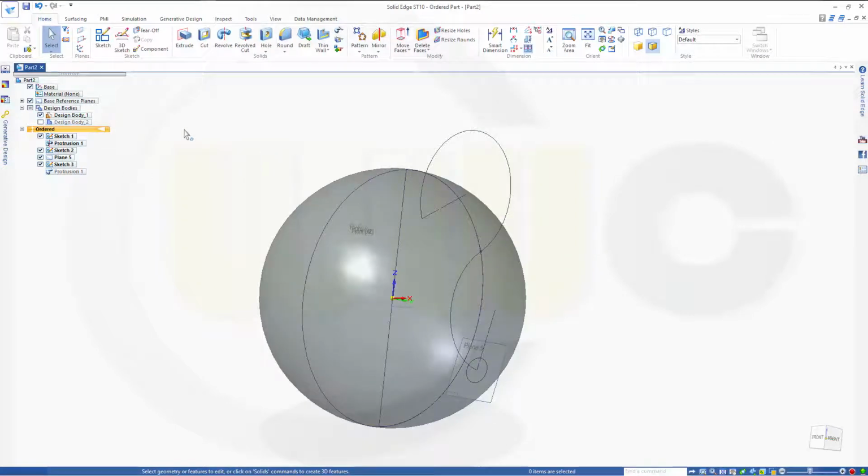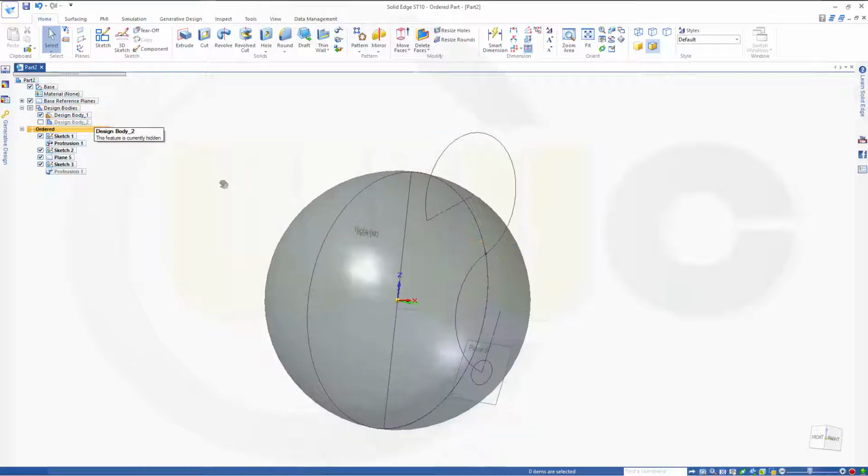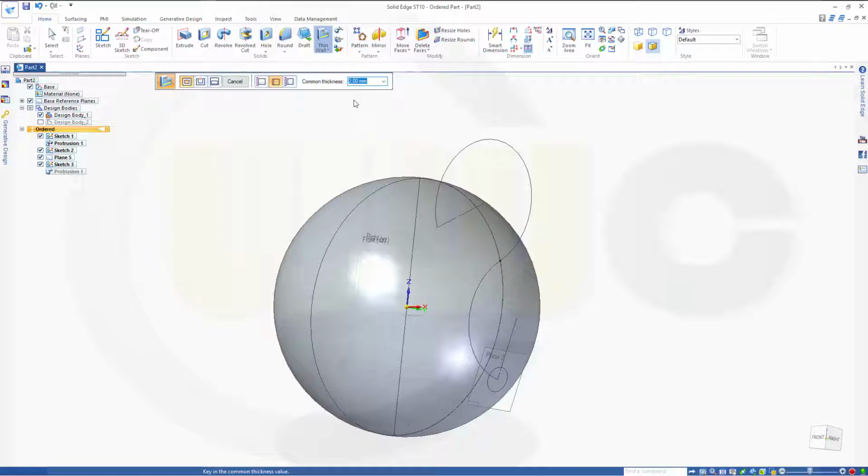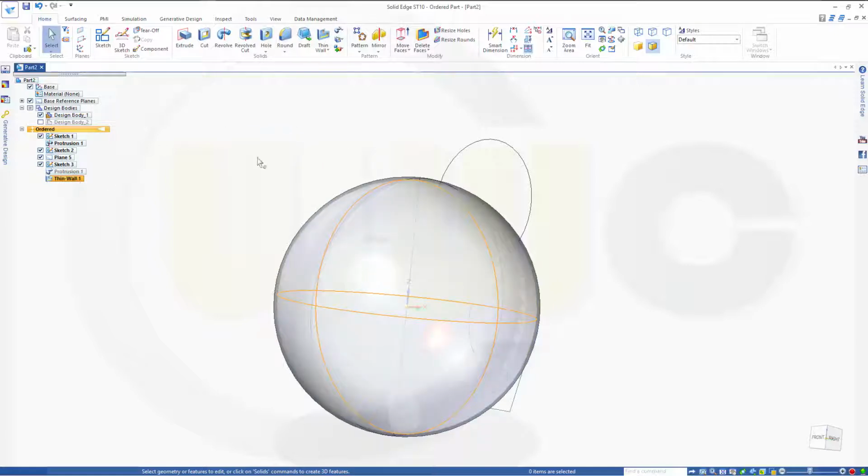Let's hide the second one. That's the active body, and make sure it is the active body. Activated, and I want to make a shell or thin wall with that body, and let's go for 1 or 2 millimeters. Let's say 2 millimeters. That's okay. Preview, finish. Okay, nice.